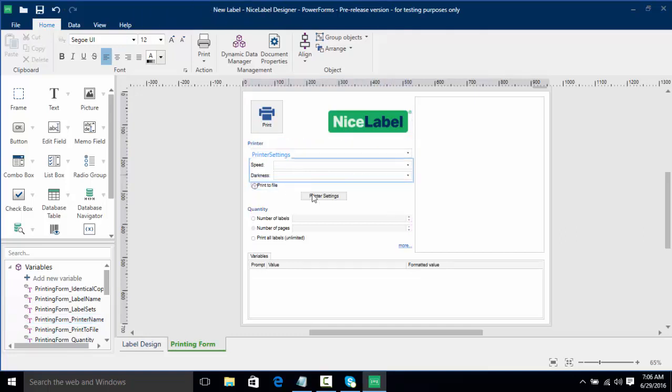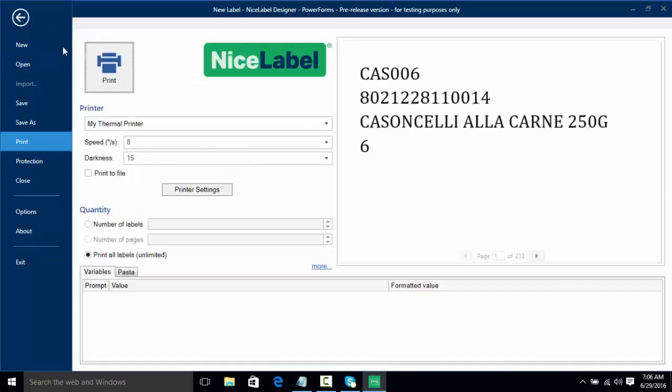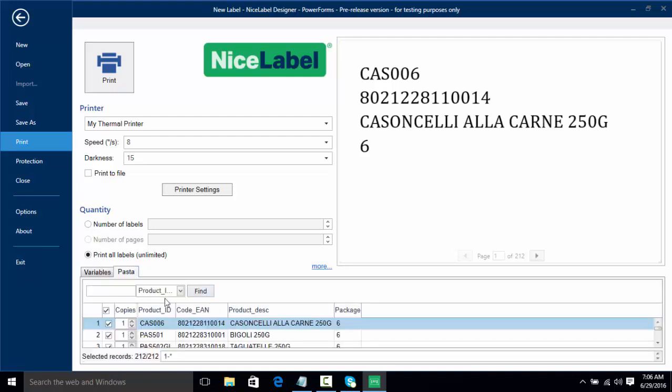If I want to see our print form, all we have to do is go to File and Print. And now here we have our print form. So we've got our preview here. We've got our variables. If I click on pasta, we can now even choose to make things a little bit larger here, so I can read all of the data without having to make the window bigger. And we've got our NiceLabel logo here, as well as our now expanded quantity and settings.